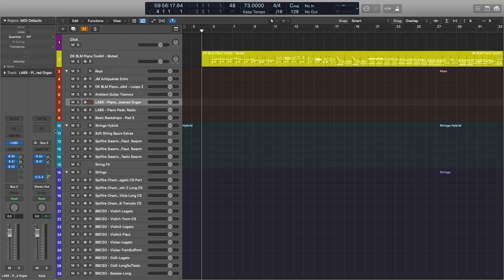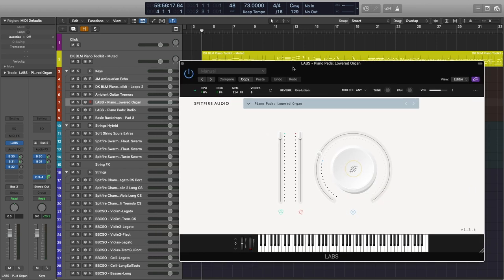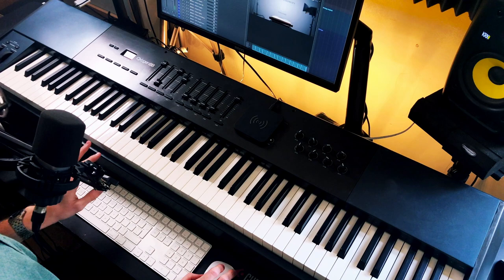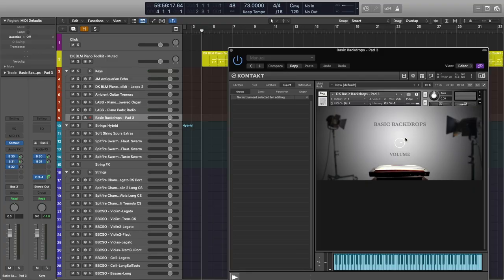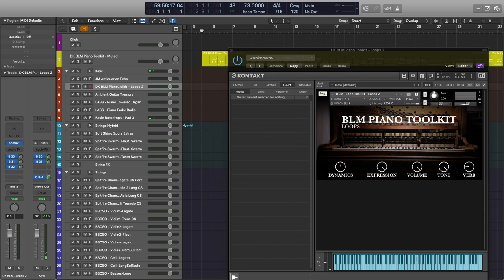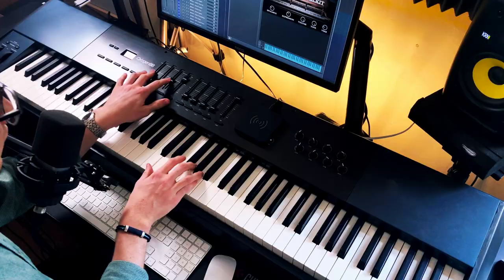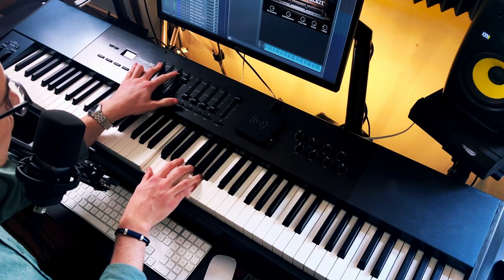And then I've also got a couple of the Labs piano pads. This is the lowered organ. And then a slightly more subtle one is the radio sound. And I thought that sounds relatively similar to my basic backdrops, so I also brought that one in as well. The only other thing to say is that the DK BLM Piano Toolkit also comes with some loops, and so I've selected the second one here as well, which I might use in the background.